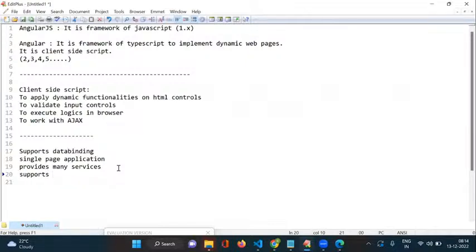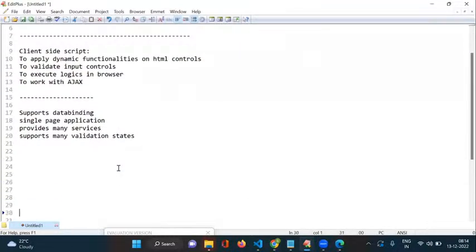Next one, supports many validation states. When you want to perform validations, form control validations, it provides template driven forms and reactive forms. These types of forms we have. So by using these forms, we can validate the input controls, meaning we need not write any logic from this point of view. Supports many validation states.